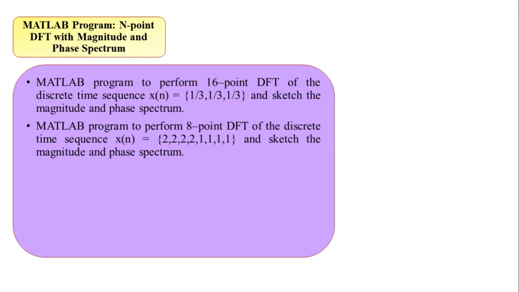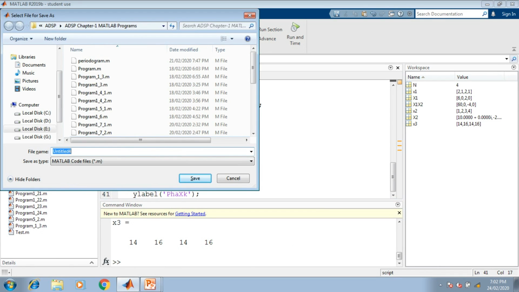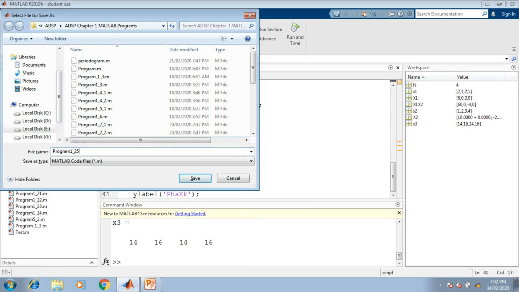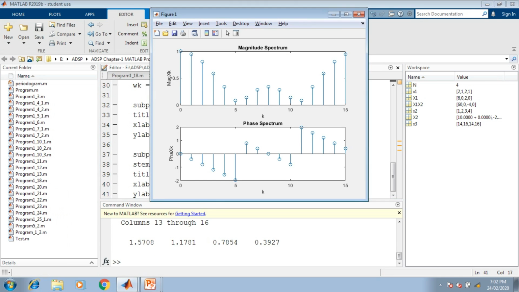As we have seen, this is the first task where the input sequence, that it was X of N, 3 elements, 1 by 3, 1 by 3, 1 by 3, and the 16 point DFT here. So we save this particular script. So we name it program 1 underscore 25 underscore 1 here. So after saving, now we can execute this program. So as we execute this program, first of all we go to see the details onto the command window here. So I maximize the command window.